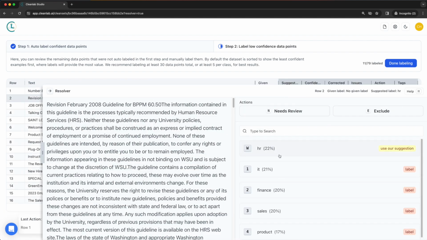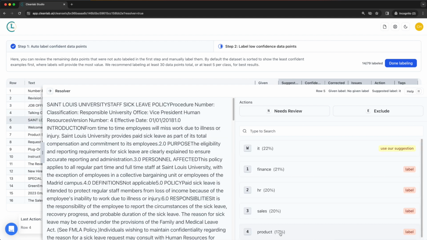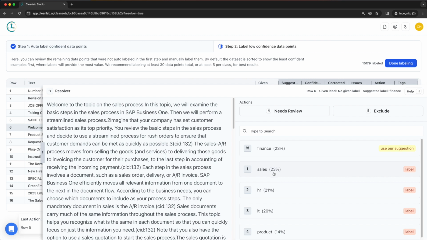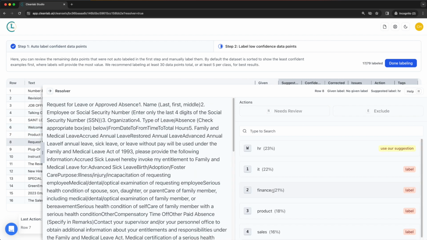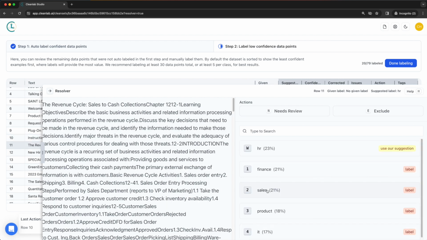Next, Cleanlab will identify lower confidence documents for us to provide additional supervision. We can manually label a few more of these by hand, let's say 10 more, to guide the AI system. You have the freedom to do more or less work, depending on how much time you'd like to invest versus the accuracy of document categorization you need.